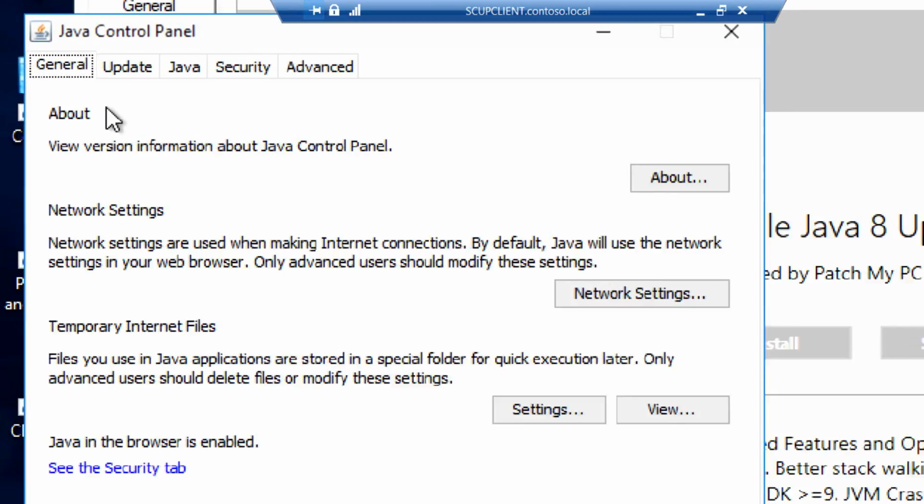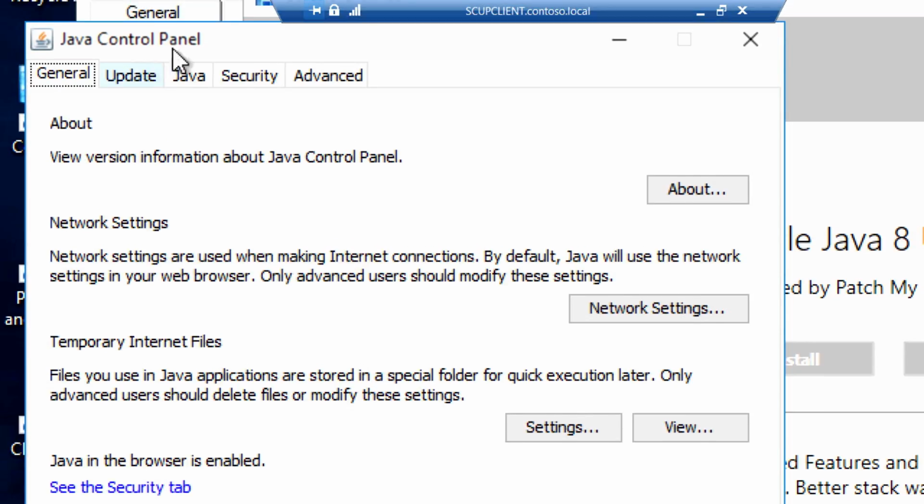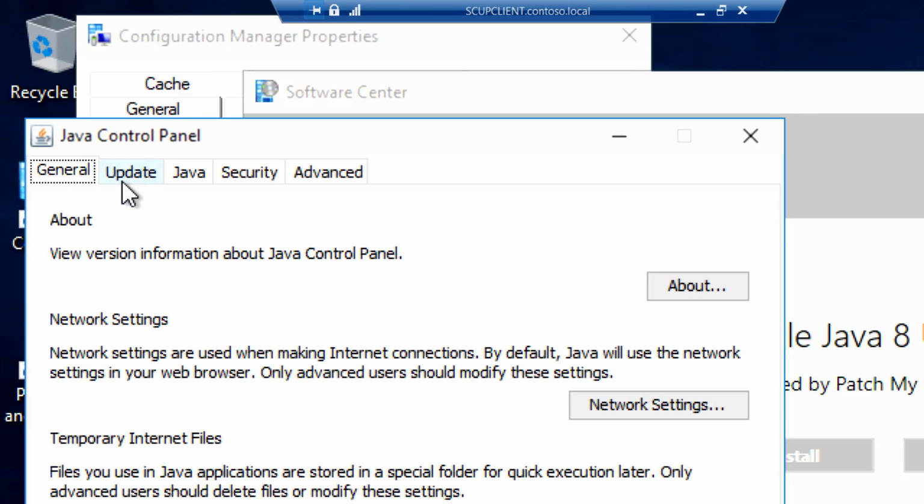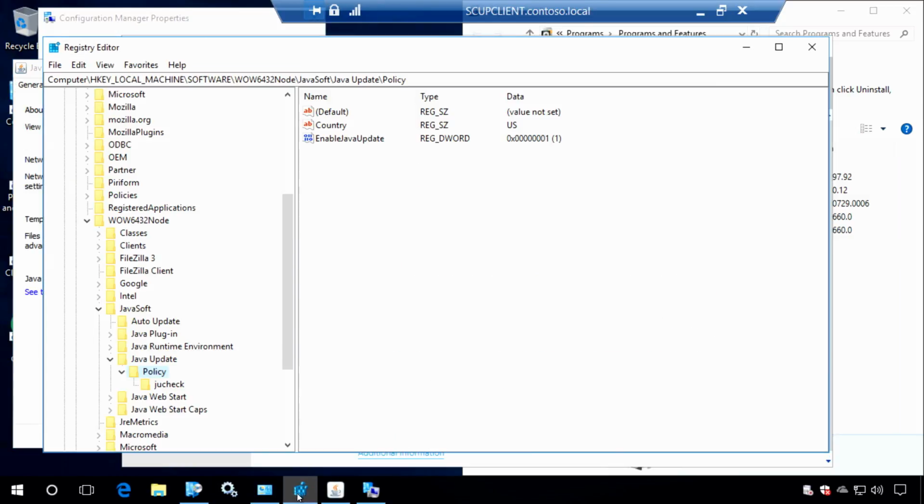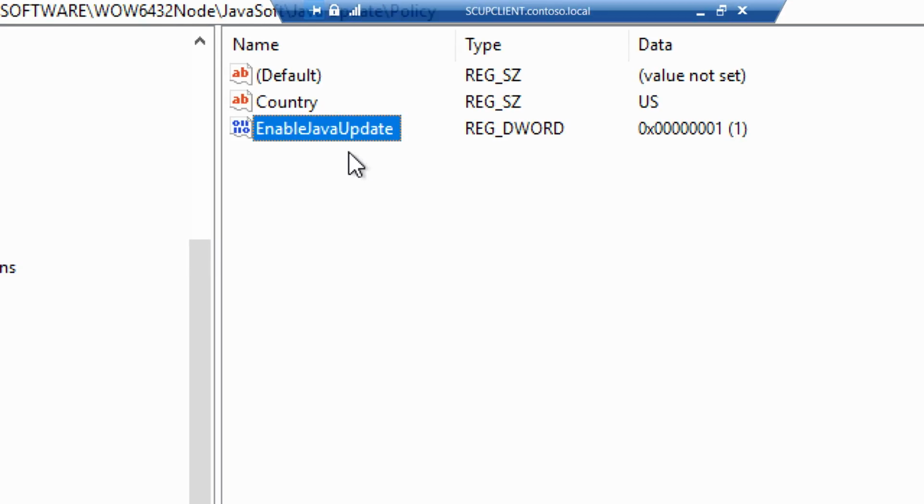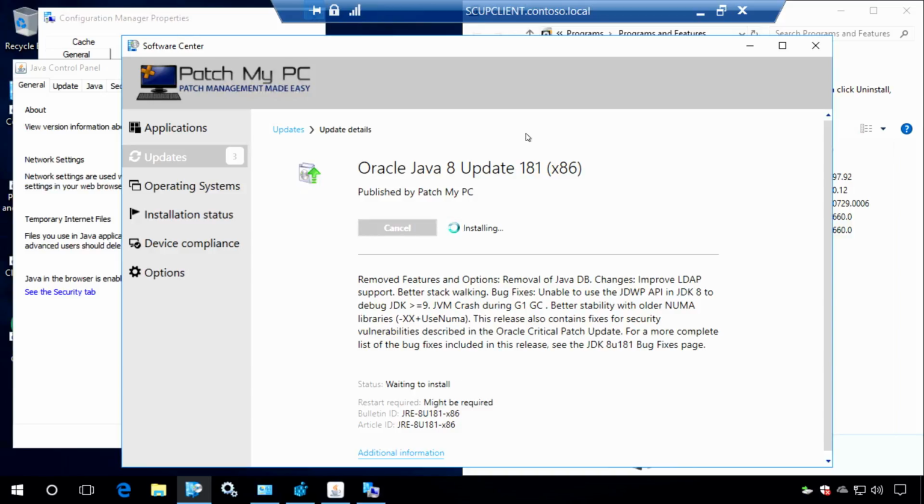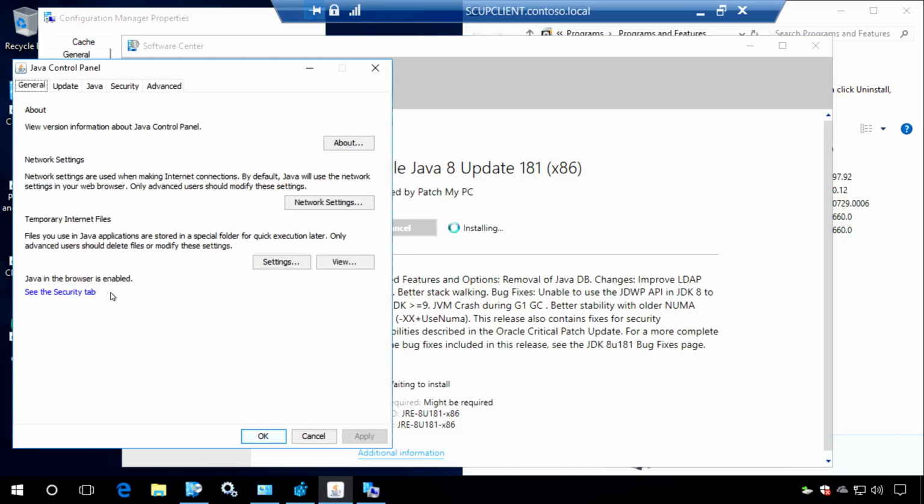But one thing I want to note is that with the initial application deployment of Java, I didn't disable any of the self-update features. So within the control panel applet, we can see we've got our update tab showing here. If we look at the actual Java update policy in the registry, we can see it's just set to the default value of enable Java updates. So we'll go ahead and kick that off and get that running in the background. What we'll see is, since we had the kill action, this control panel applet for the Java application should auto kill here in a second.